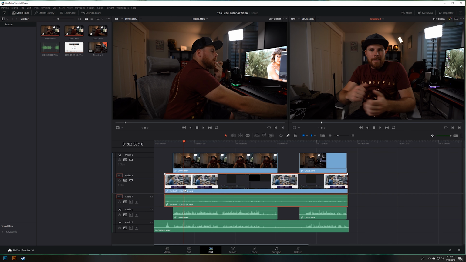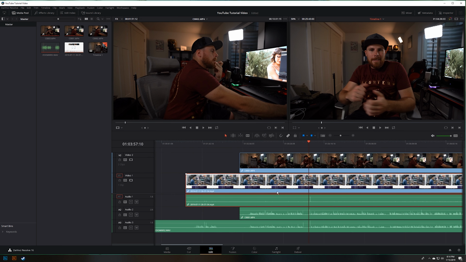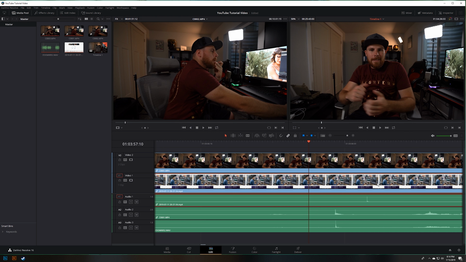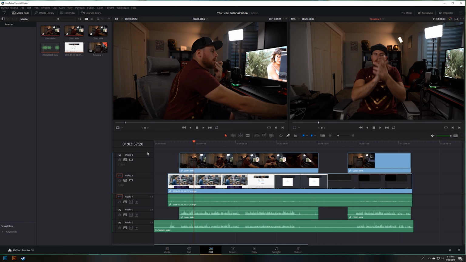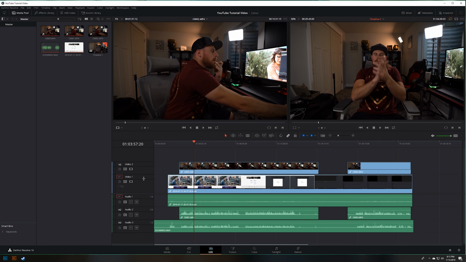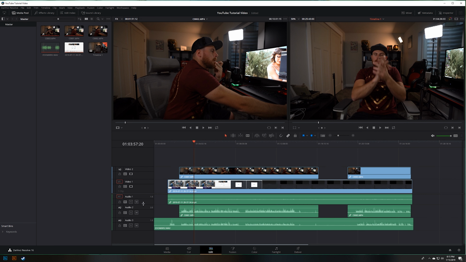It won't snap anymore to your cuts. And I'm actually going to turn that off, and it looks like that's going to be close enough. You can also move these windows down and make them a little smaller. I'm just going to do that so it's not so huge.